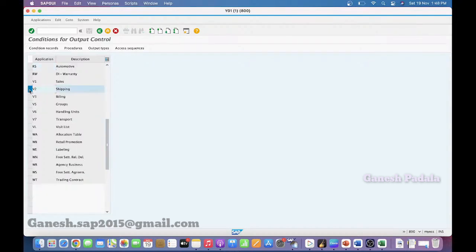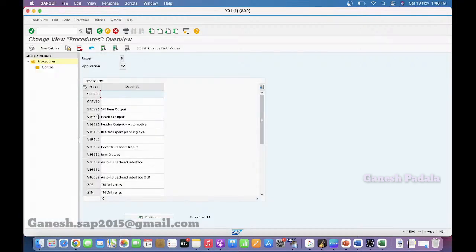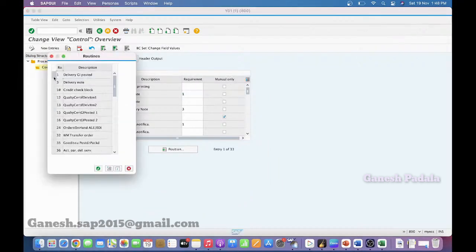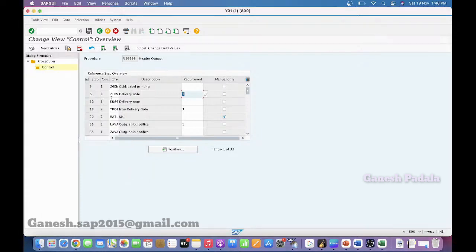Go to V2 shipping, go to procedures. You can take any one that you are using. Here there is a requirement, and the requirement is the routine. Okay, requirement 1 is designed by SAP for this use. If you assign 1 to a specific output type, for example this ZLDW, then what will happen is, when the goods issue is posted, only then the output type will be triggered.